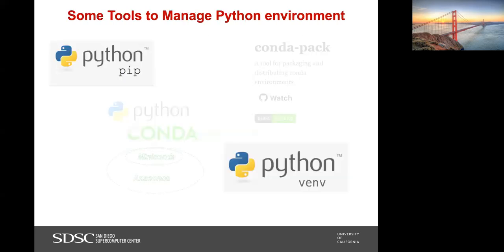Now, we have talked about Conda. There are other tools as well, like Python pip and Python venv, which can be used to manage users' environments. Let's talk briefly about those two.